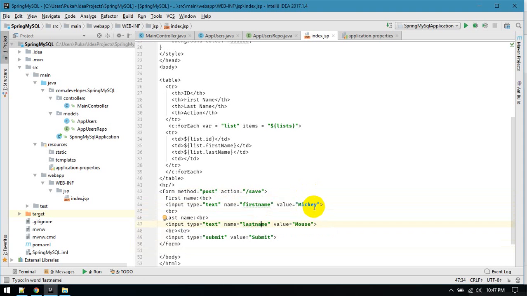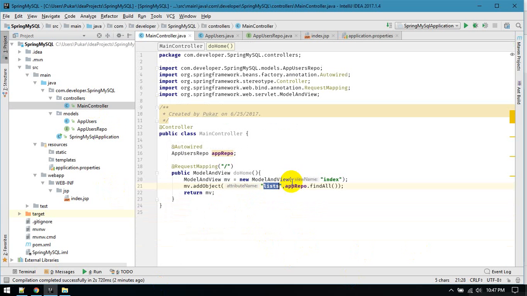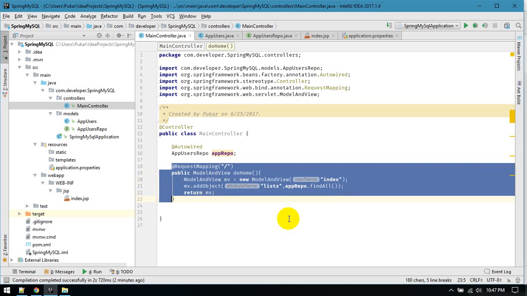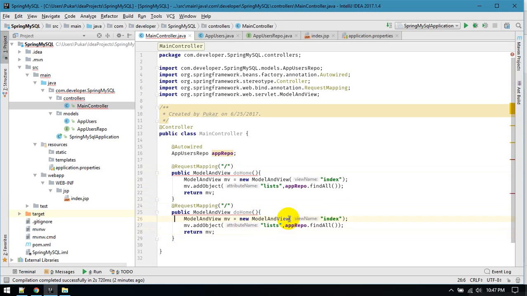Oh, miracle. Okay, value is not required. Value is not required. See, name, no problem. Okay, first name, last name, and then go to controller. Control C, Control V, and the save method.